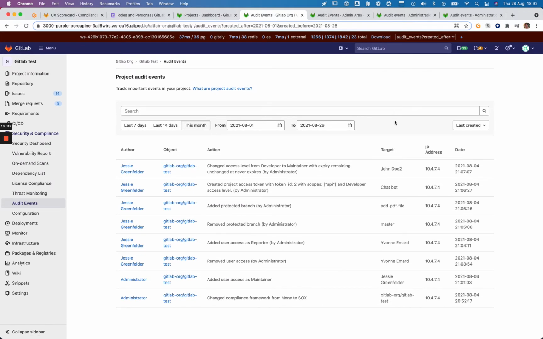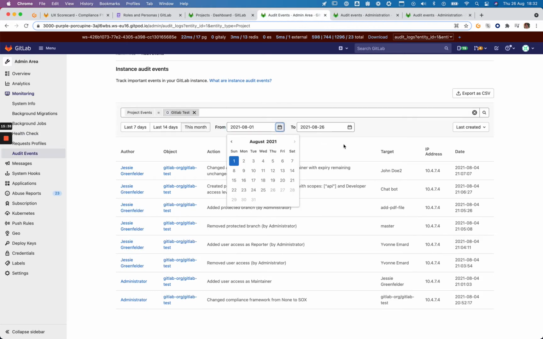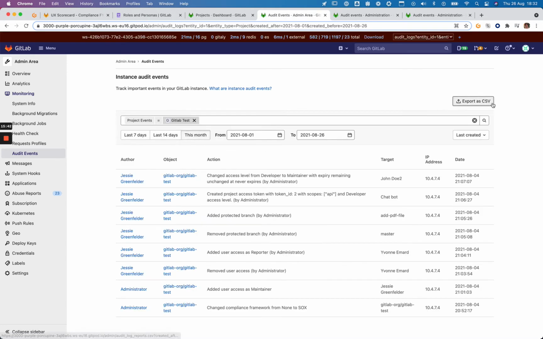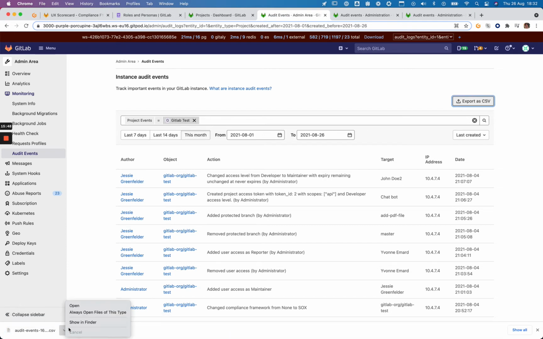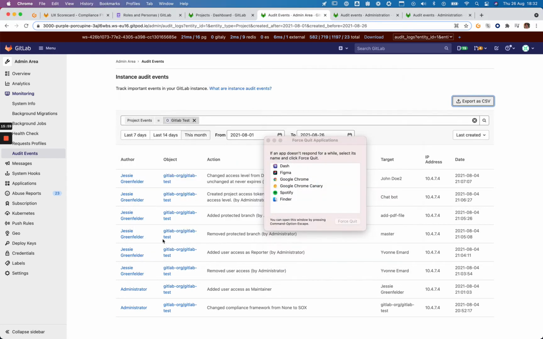All right. And I'm in the wrong page. Let me just close that one. Yeah. So yeah, this month. Okay. Yeah, that's an easier way to get back to it. So export as CSV, max 100,000 events. Okay, I got it. So if I open it up, where is this gonna open on my computer? Numbers, no. Let me close that.